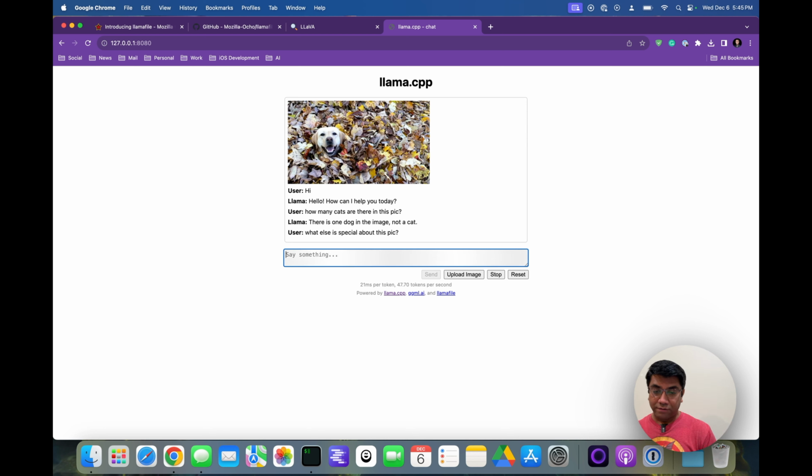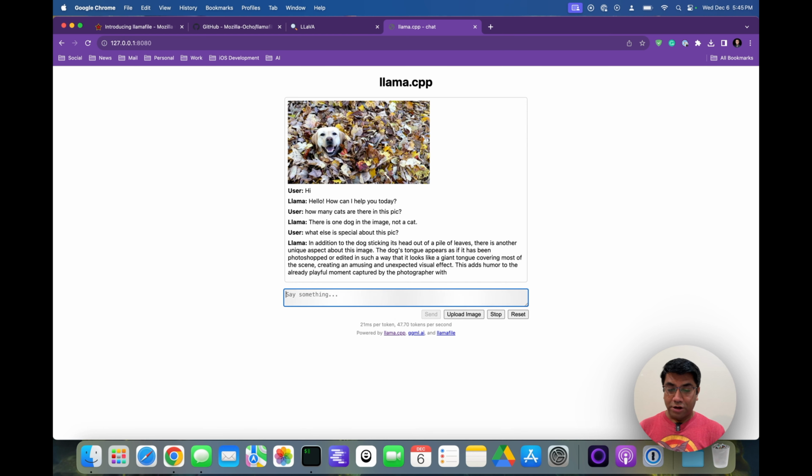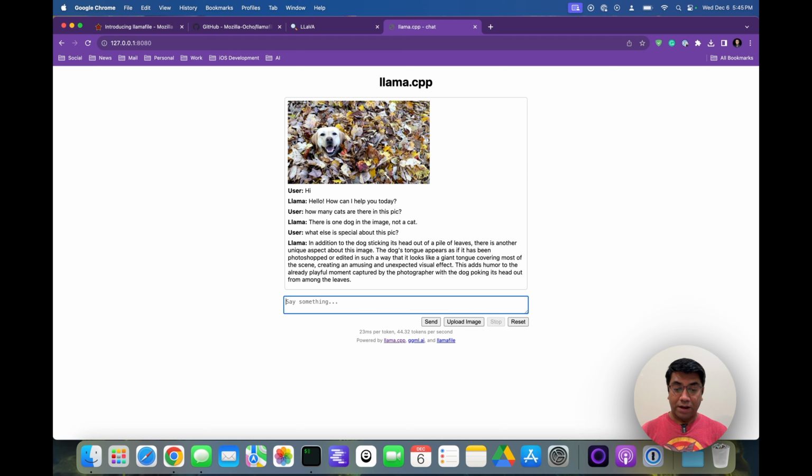Let's see if we can get something creative. In addition to the dog sticking its head out of a pile of leaves, there is another unique aspect about this image. The dog's tongue appears as if it has been photoshopped or edited in such a way that it looks like a giant tongue covering most of the scene. Okay, that is probably not the best thing, but I think it's trying to infer something.